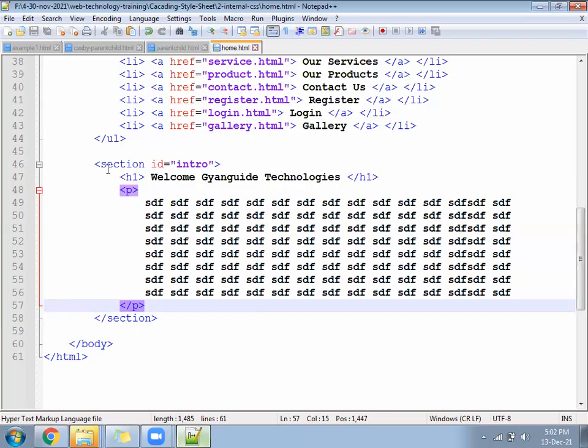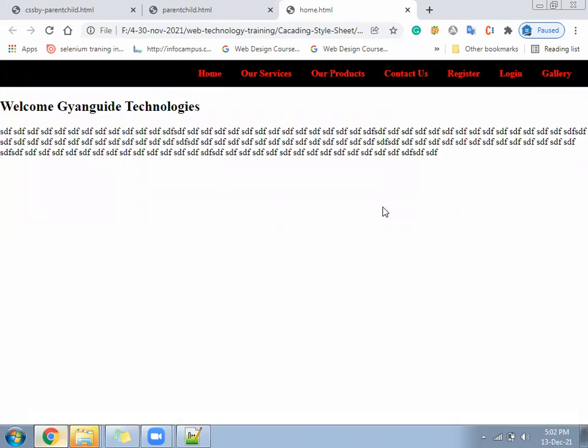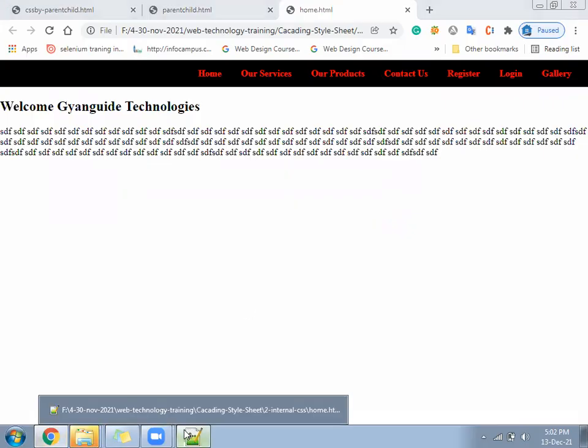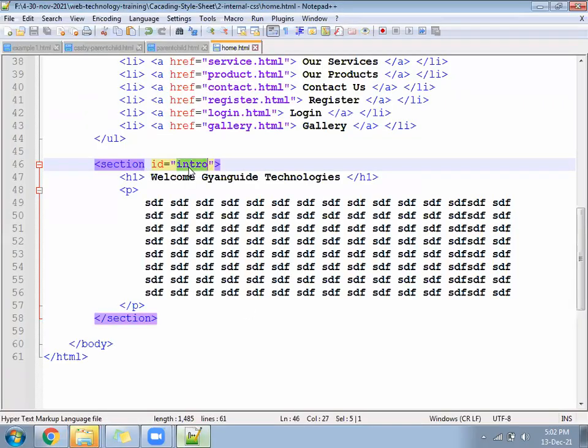Clear? So after the navigation, you can see something. This text is coming. We will format it now. Let's format through the ID called intro. We have created one ID. ID name is called intro. We are going to work through the intro ID, and through intro ID, we are going to manipulate that.